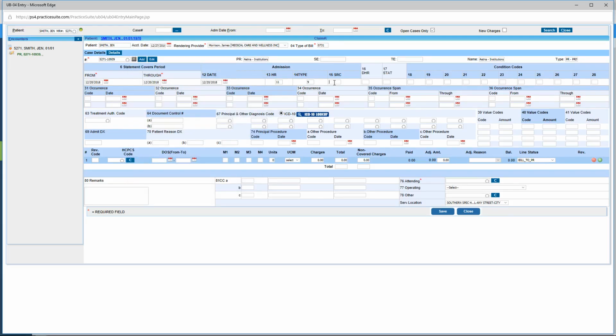Next, the admission source is 15, which is not a pick list. You have to type in this field, and the source of admission is whether it's a physician referral for 1, 2 for clinic referral, 3 for HMO referral, or maybe 9, where if you do not have the information, you can enter 9 into the field. But it's always single digit. So you'll have 1 to 9 that you can typically select for the source.